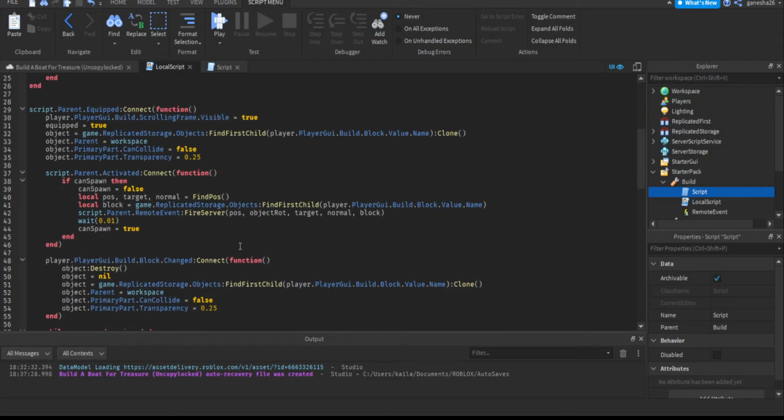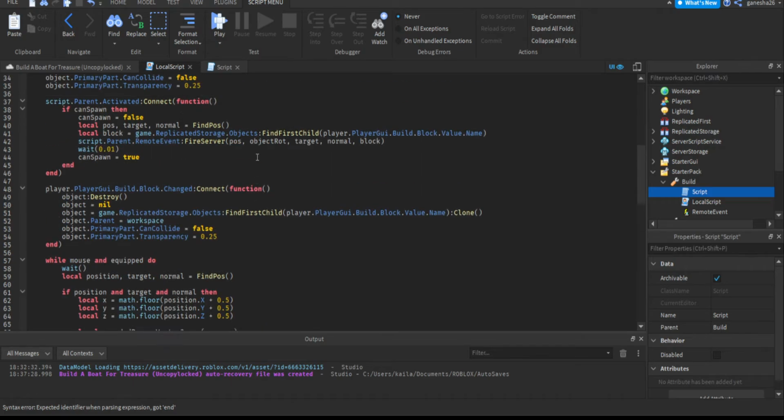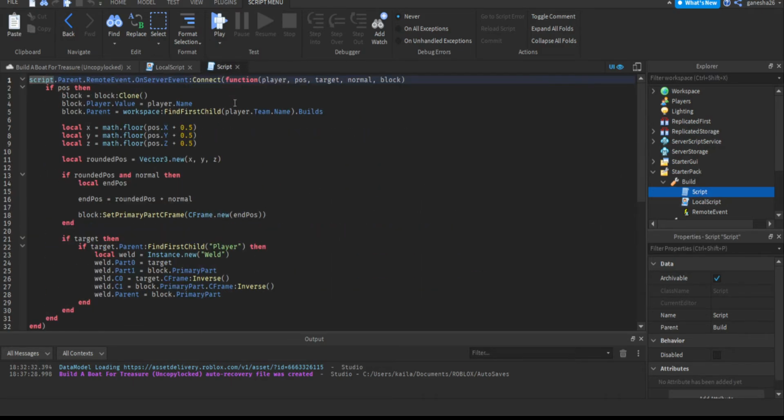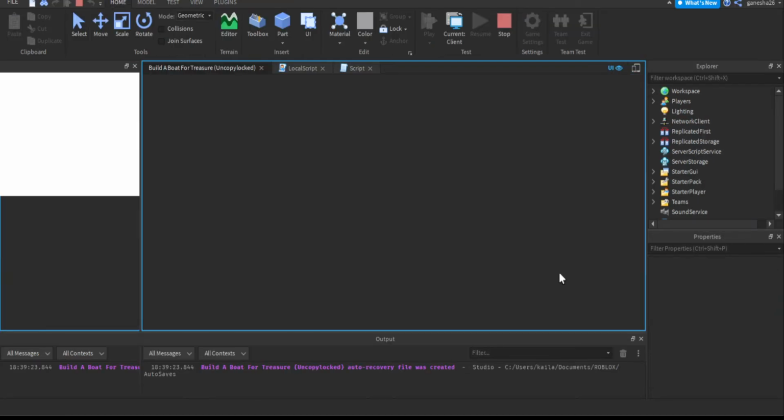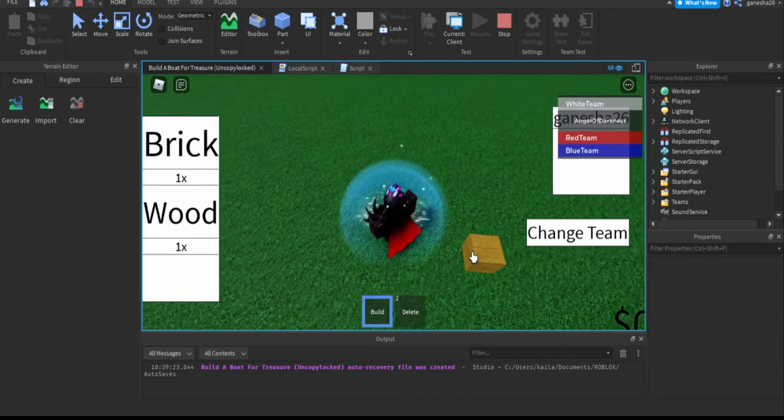Now, actually, let's go into here. You have to set the rotation after you set the CFrame, because CFrame sets the position and the rotation. So let's just put it right here, right after here. Let's just say object.PrimaryPart.Rotation is equal to object rot. Okay, so that is good. Actually, let's test that out. If we join, then we use our build tool, and if we click R, it will rotate 45 degrees.